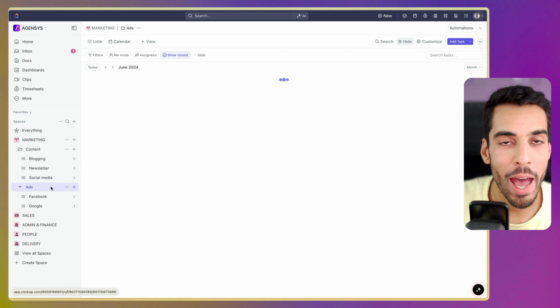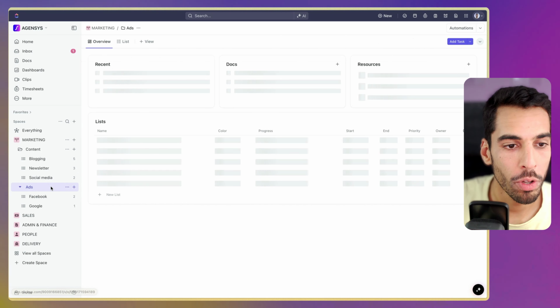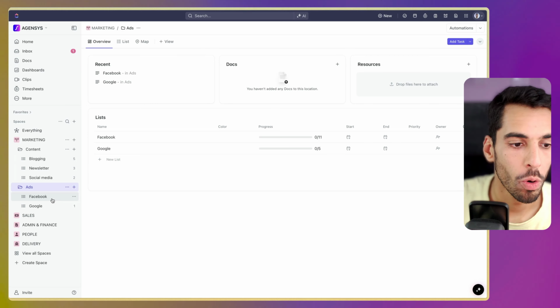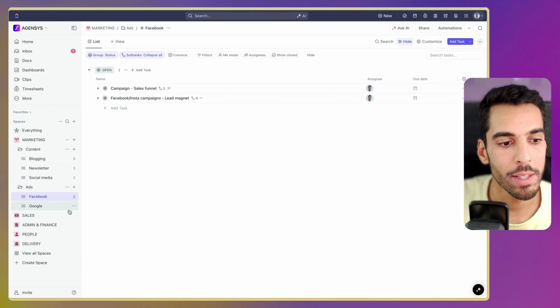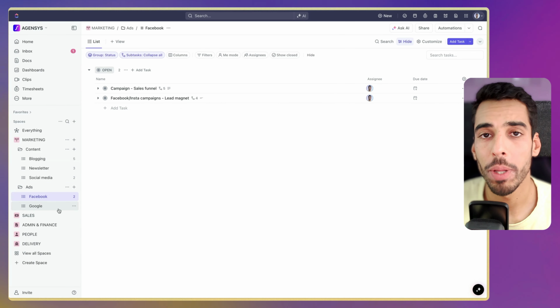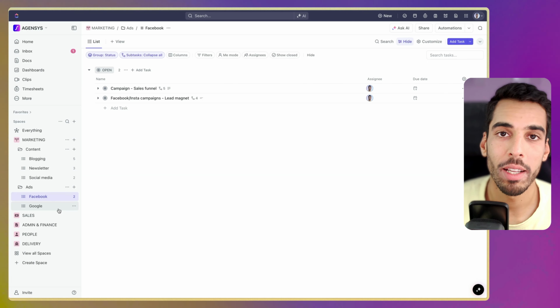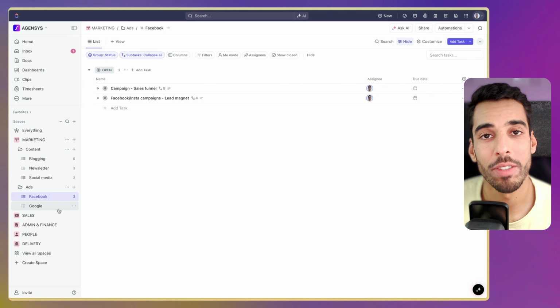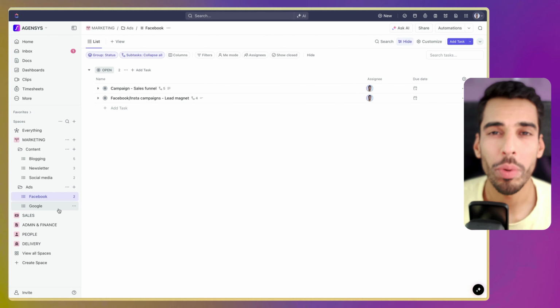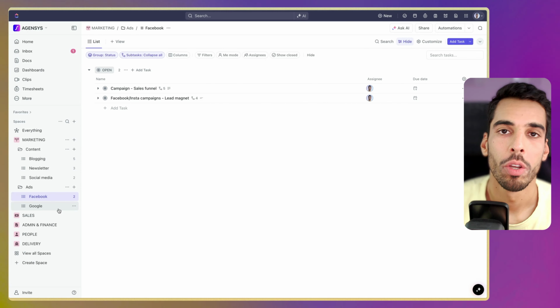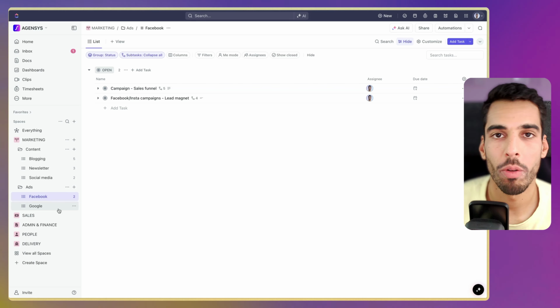Next, let's move on to the ads. The ads folder is made of two lists. So one to handle Facebook ads and one to handle Google ads. I could split it differently. I could potentially have a single list to manage all my ads and have subtasks for Facebook and Google. It really depends how advanced your workflow is in ads and how complex your ads are. If it's very complex, you might want to split that into two lists. Otherwise, you could create one single list potentially.